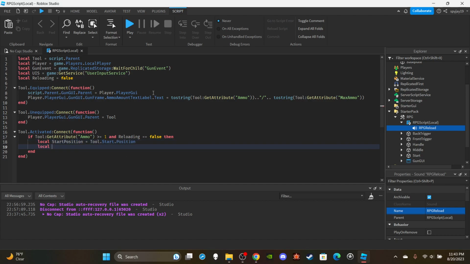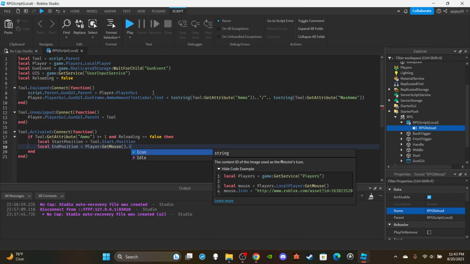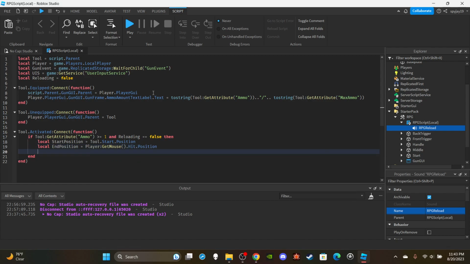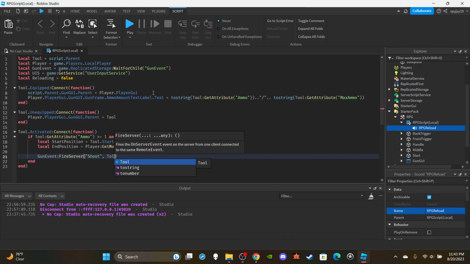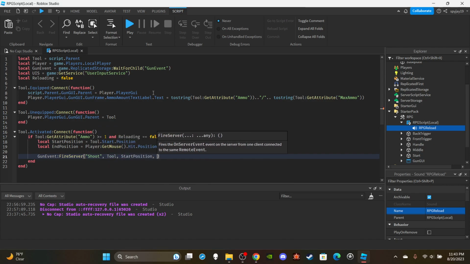Then I'm going to get the end position. So local end position, here's where the player variable comes into play: player get mouse dot hit dot position, right? Then I'm going to fire the remote event. I'm going to say gun event fire server in quotation marks, and I'm going to put shoot. I'm going to send over the tool, the start position, as well as the end position, right?